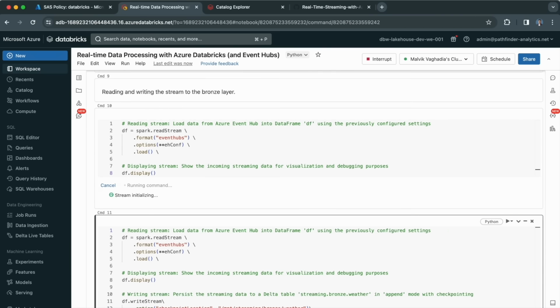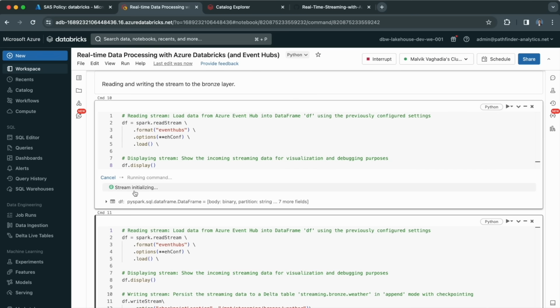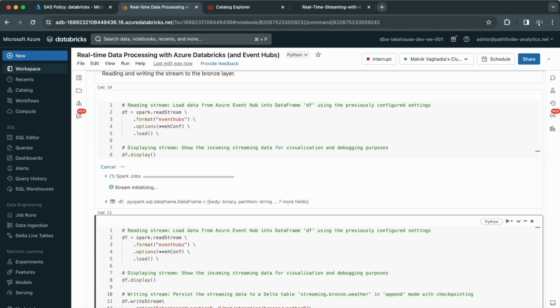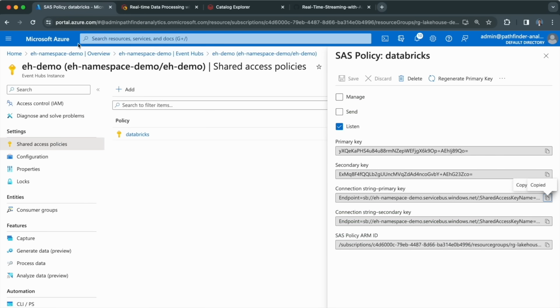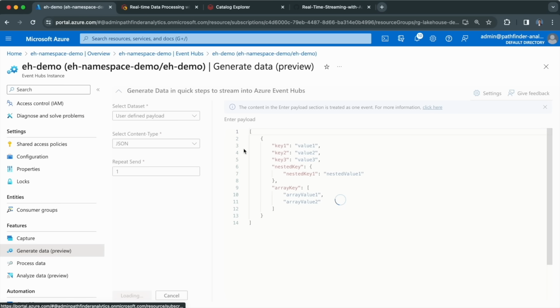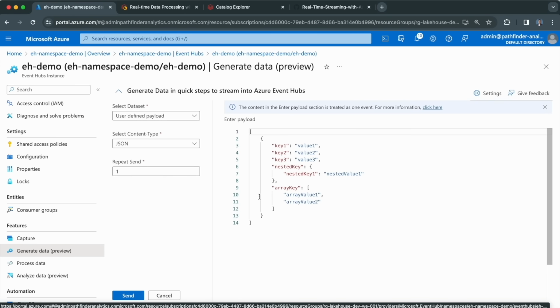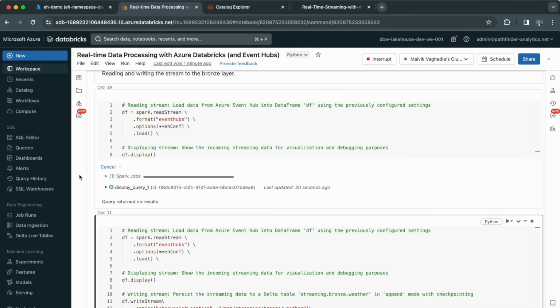So now the stream is initializing, as you can see. But as yet, nothing will be displayed. This will be because we haven't generated any new data since the stream was initialized, even though we have previously generated data using this generate data feature. The reason that data isn't available is because this stream is live and it is only accepting data while the stream is open. It is not processing historical data in our Event Hubs.